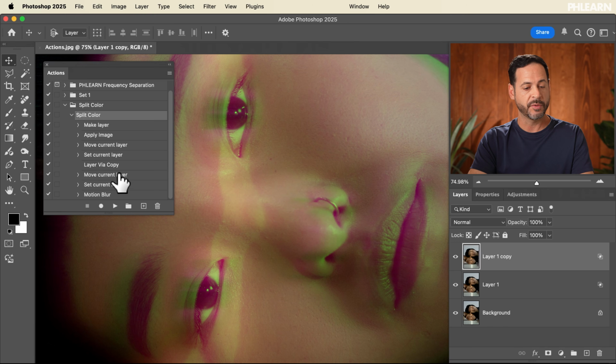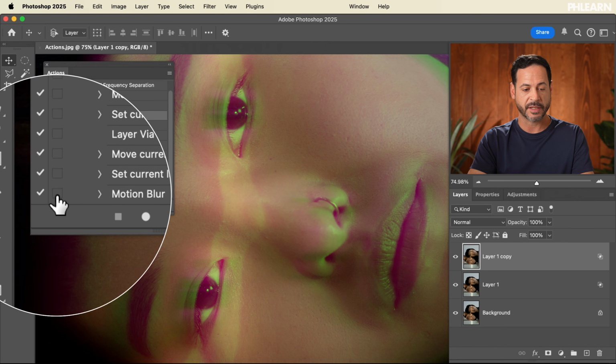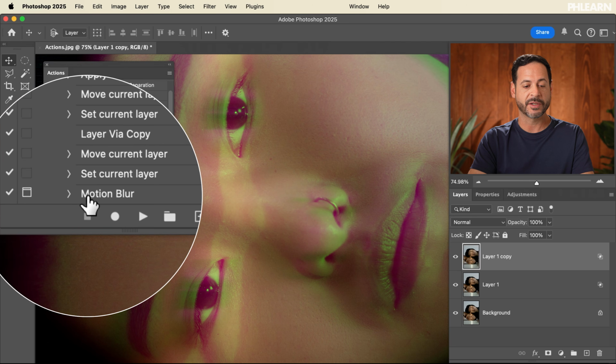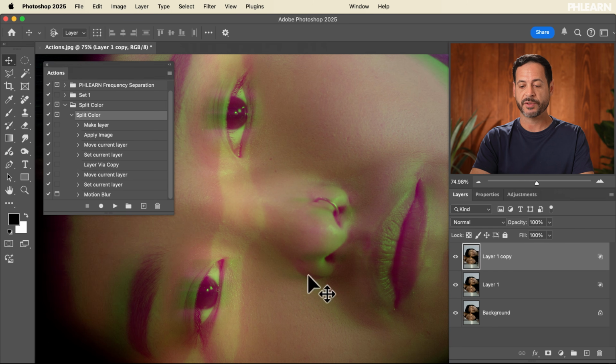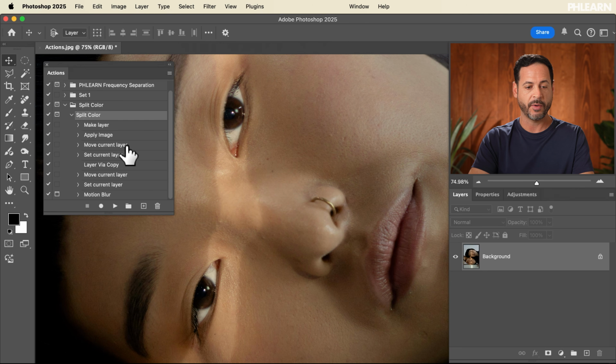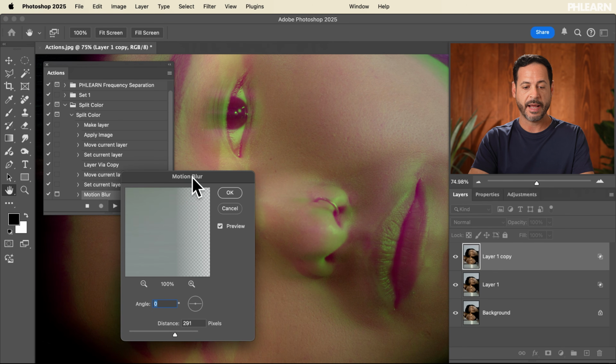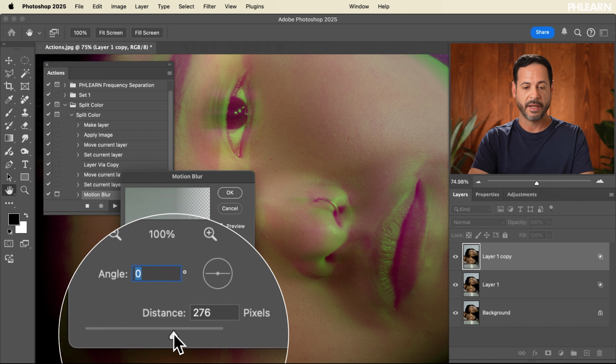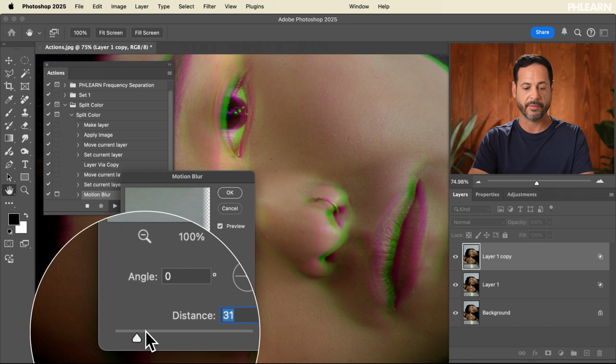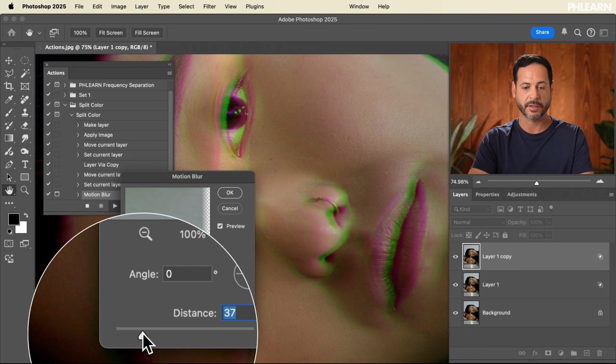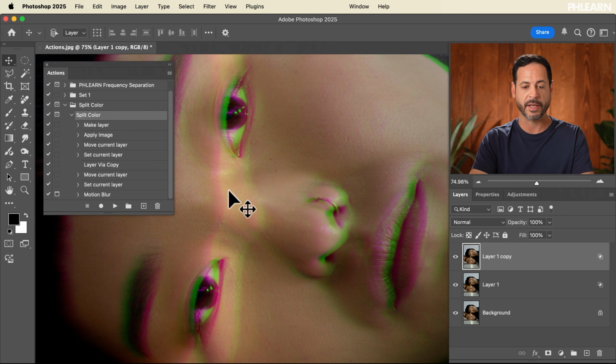But what if I want to control the motion blur? I don't want it to just set 291 pixels every single time. All I have to do is click right over here to this dialog box next to motion blur, and then it's going to allow me to choose my motion blur while it's running the action. So let's go ahead and delete these. There we go. Then we're going to hit play at the very top for the split color. And now we see we have the motion blur slider, and I can simply change this to whatever motion blur I want. Okay, there we go, that looks good, and we'll hit okay.